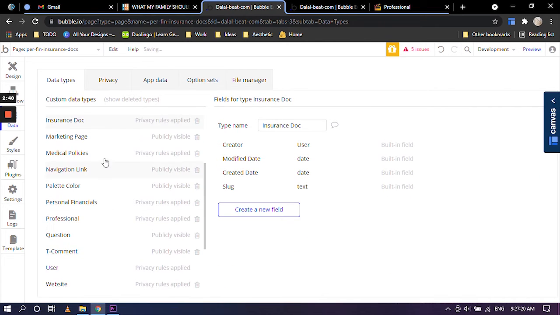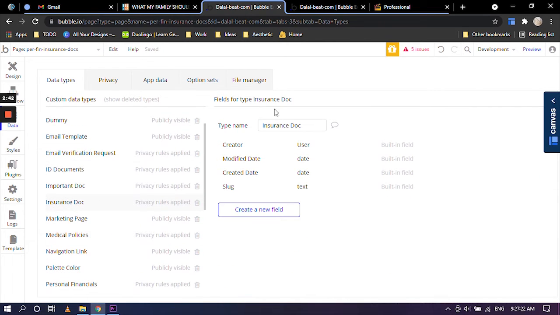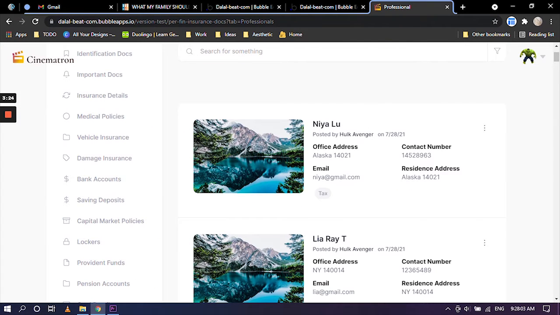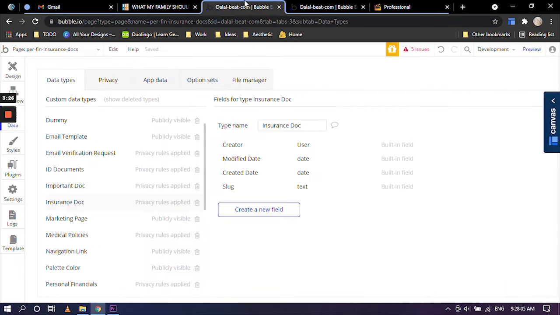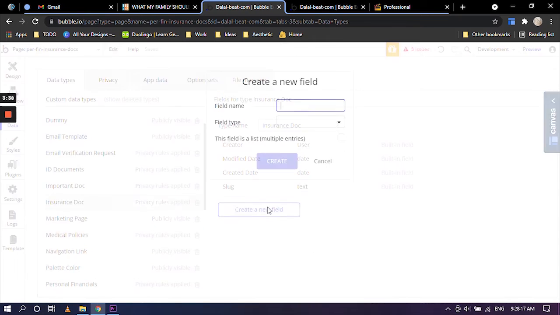So once we have created the insurance doc, it has automatically opened its field section right here. So here we can create a new field, and by field I mean we can create a text box, we can create an image and all of that cool stuff. We can even put in date if you like, depending on the type of information that you would like to display. And in this case, I would like to create a new field.